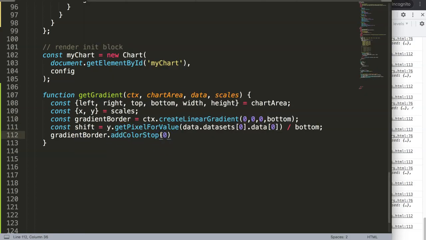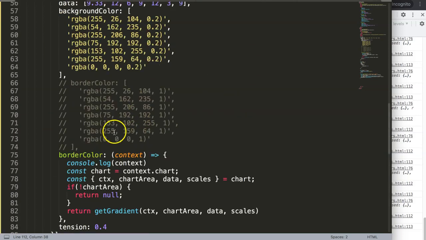I'll say it's 0, because remember we calculate the shift, or basically the gradient, in percentages from 0 to 1. So this is the reason why I'm calculating this here as well in a percentage. So we have this here, and then we're going to say 0. We start with the green. What is the green color? Let's go up here. The fourth value is the green color.